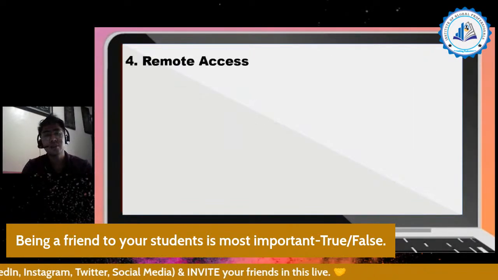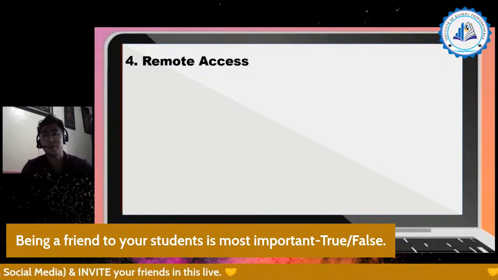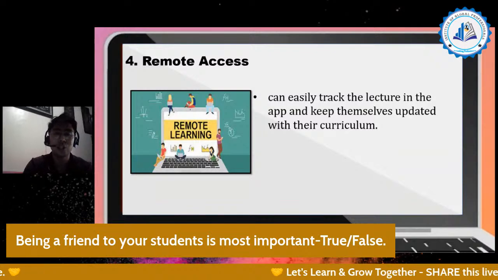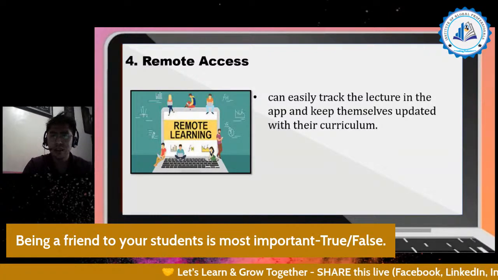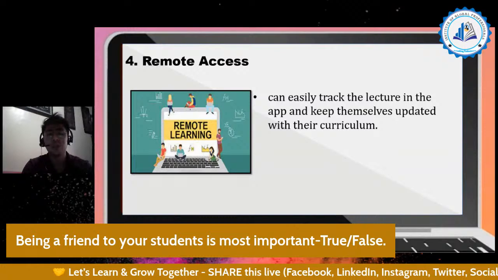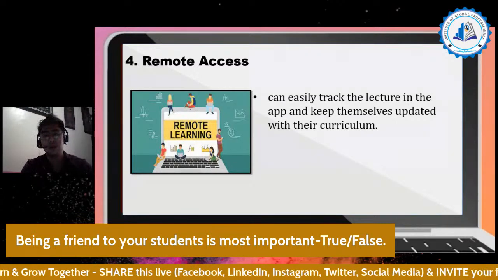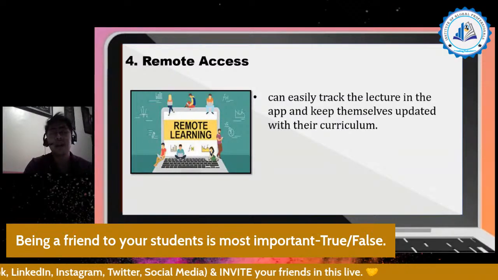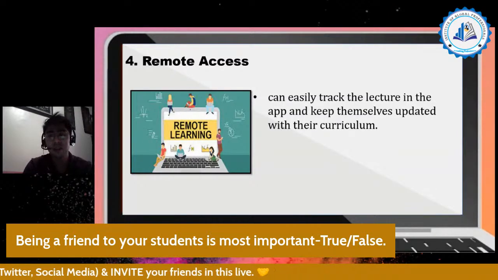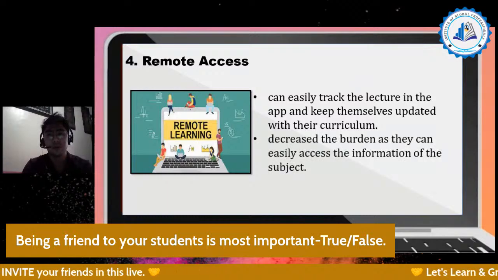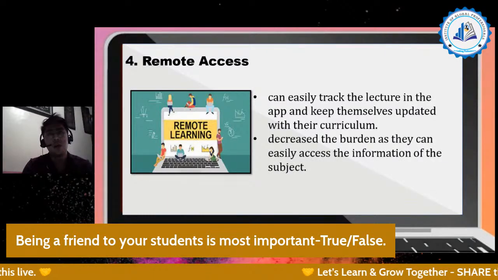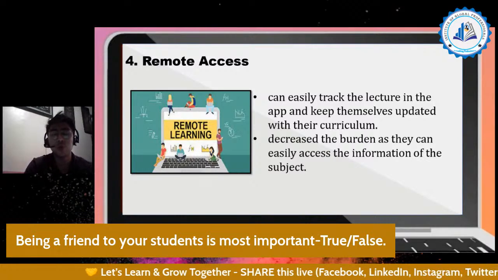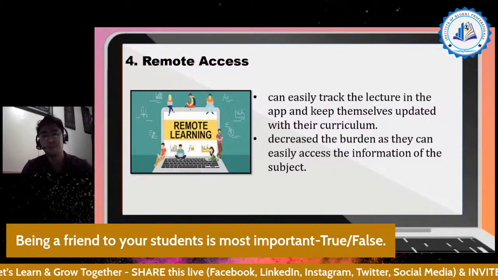Okay, so next is remote access. Since with a mobile application students can easily track the lecture in the app and keep themselves updated with their curriculum. In this case, if they are unable to understand the lesson once, they can take the lecture again. And of course, mobile applications can decrease the burden as they can easily access the information of the subject.